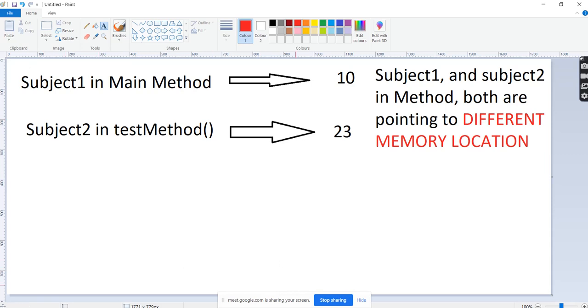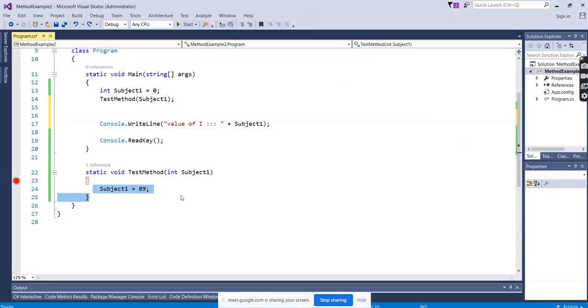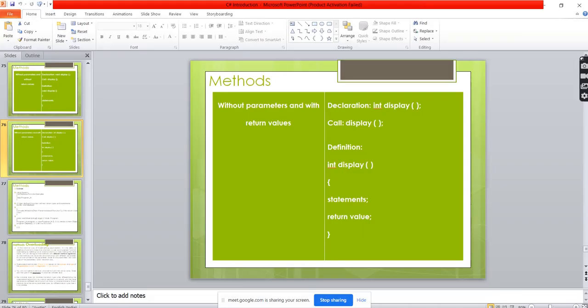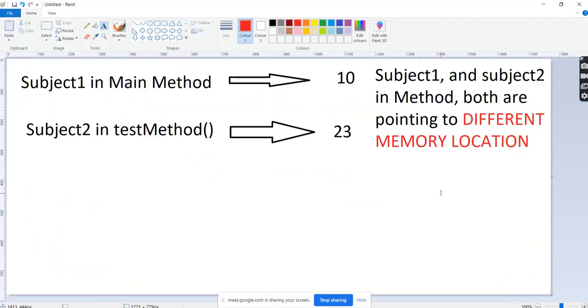Whatever modification you've done, it will be limited to the test method itself, which is limited to the function itself. I want the value, whatever modification you've done, that modified value I need to get in the main method. Then what we have to make here, you can see this way. Here it should not be pointing to different memory locations. Then the solution is that both have to point to the same memory location, then it is possible, right?